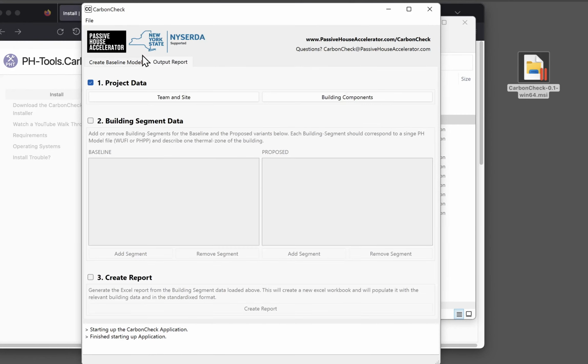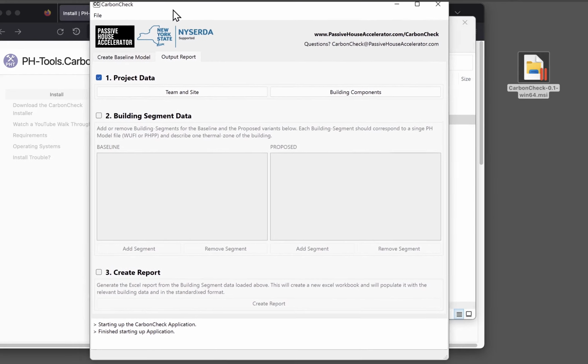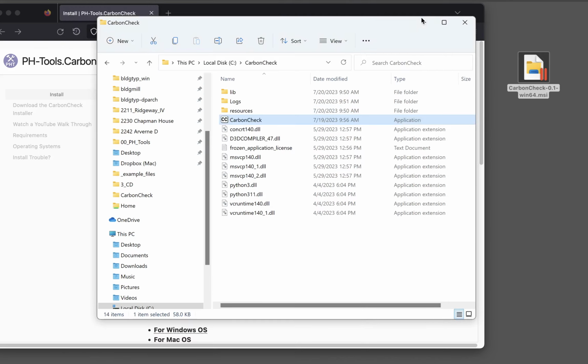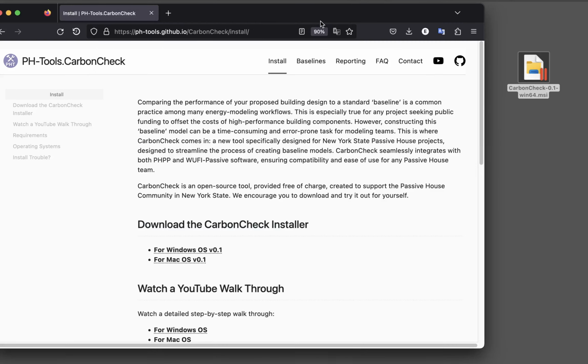Now, there's all sorts of features and functionality here that we're not going to go through. If you want to learn more about how to use CarbonCheck, check out the other videos in the series. Take a look at the links in the description below. We'll talk about those in other videos. But it looks like everything has installed properly here. CarbonCheck is running and operational on my computer. So I'll just say X to close that out. CarbonCheck is now installed.